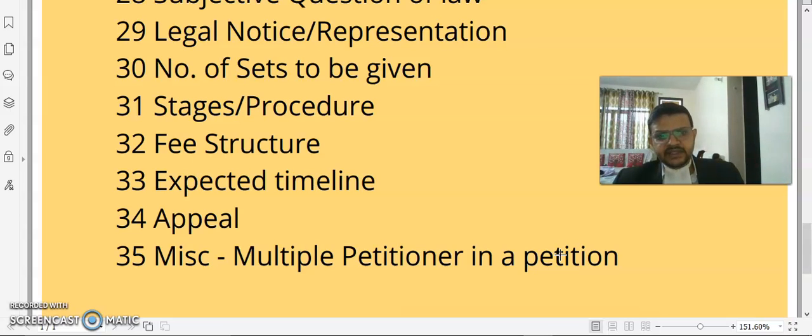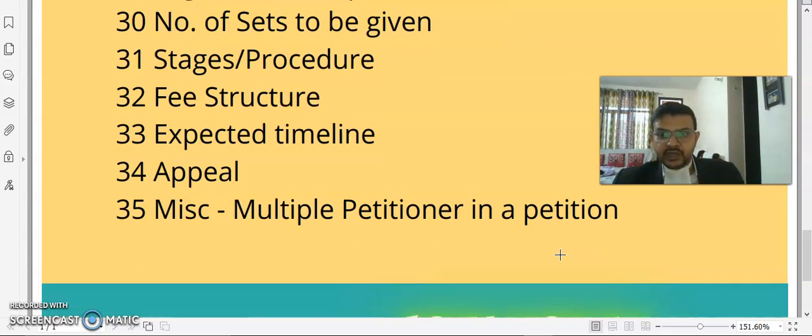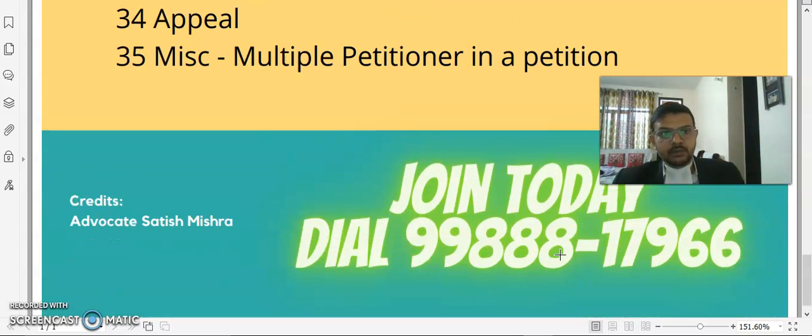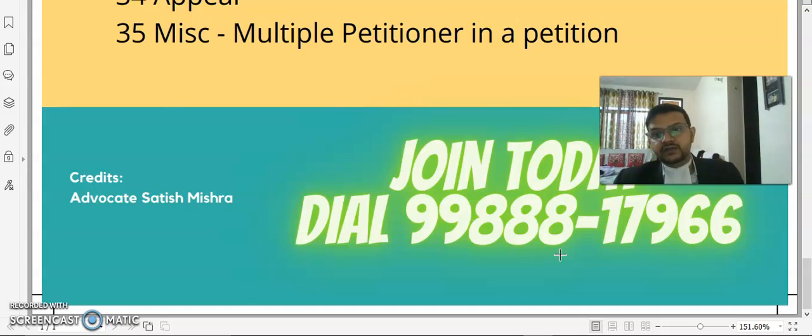Then miscellaneous can be anything which is concerned with your petition. There can be multiple petitions in the petition, how you are going to put that in your draft. So hope I've covered some of the basics of legal drafts and pleadings, which are going to be helpful in your own learnings when you're there in the courts.